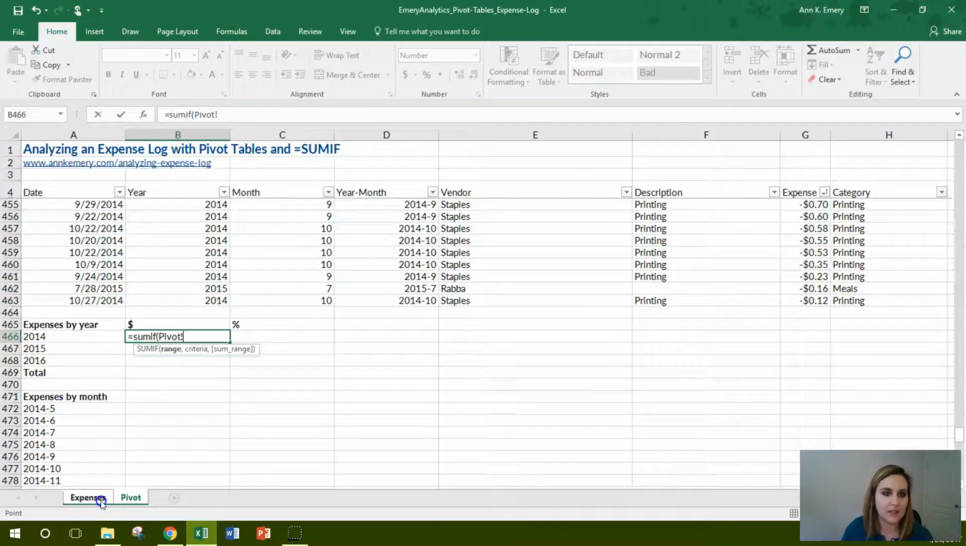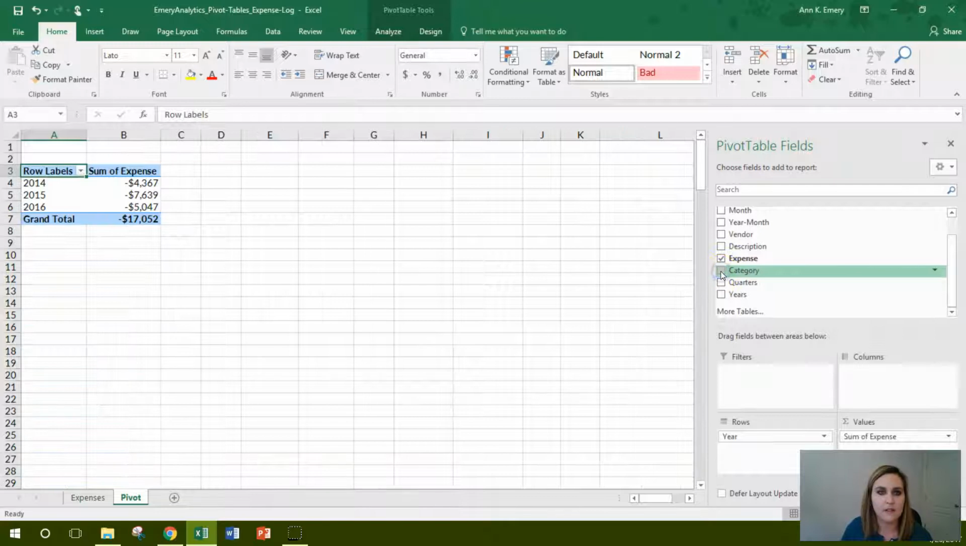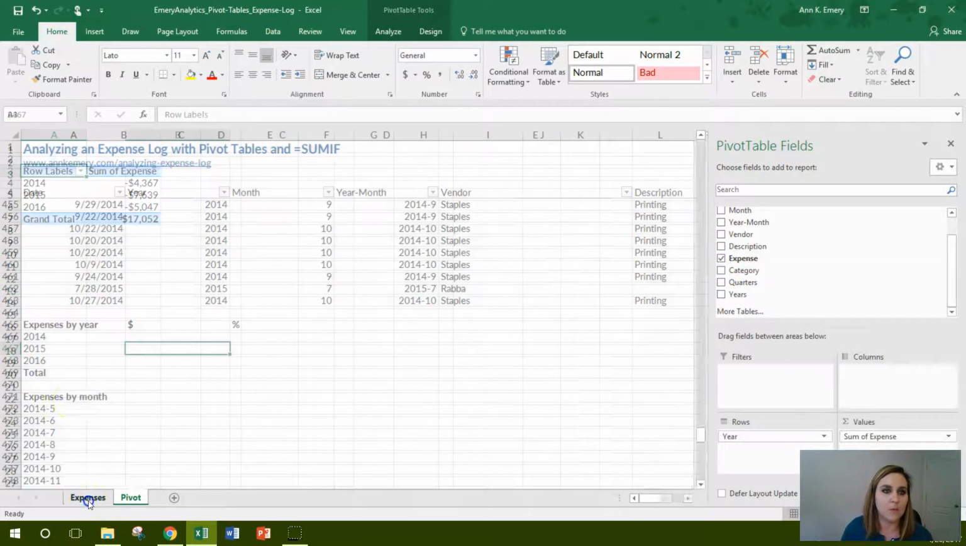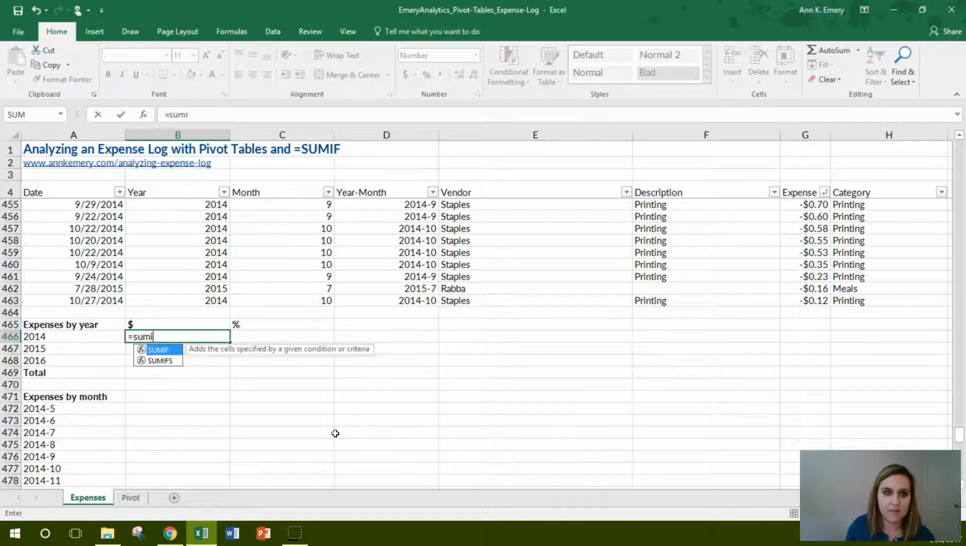Oh, it's not letting me click on it because I've got my formula open. That's okay. So I'm trying to get essentially this result that was this fast to get with the SUMIF. Okay, so equals SUMIF, open parentheses.